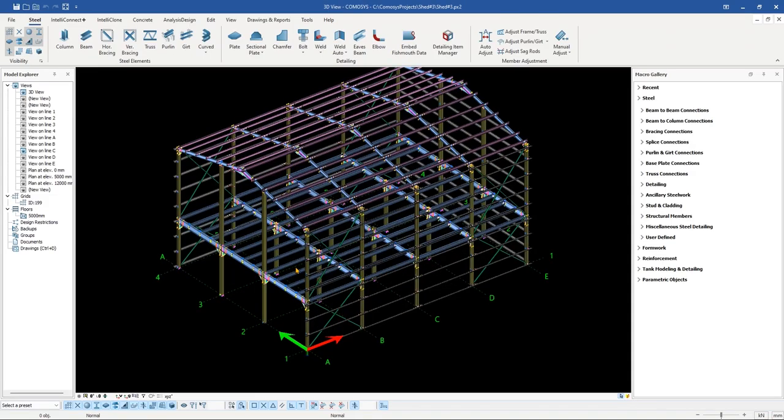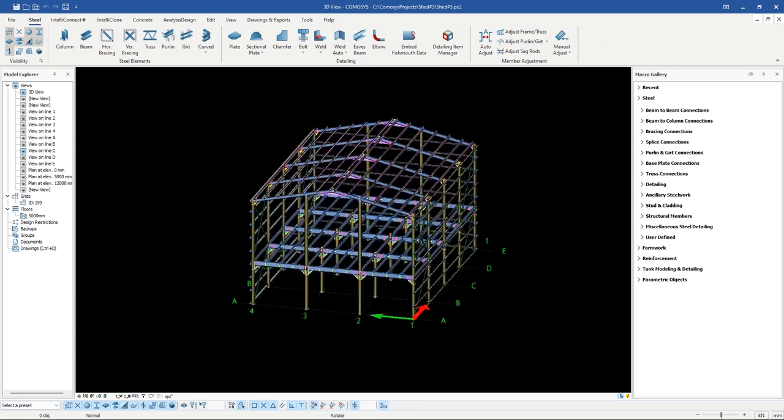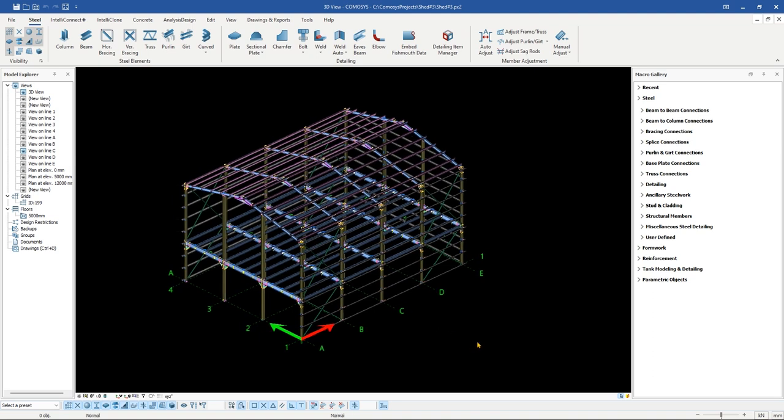In this video, we will see one of the best tools for detailing in Comosys, which is grouped object selection. Using grouped object selection, the user can save lots of time and eliminate human errors while detailing and designing.